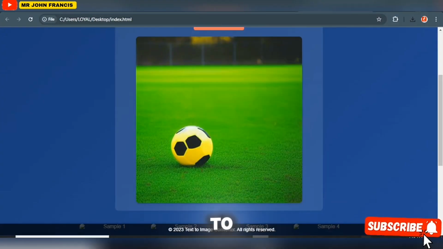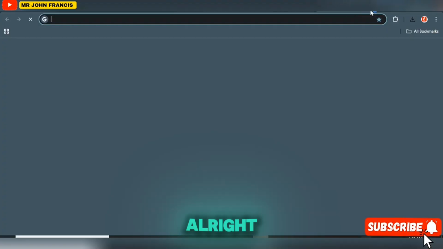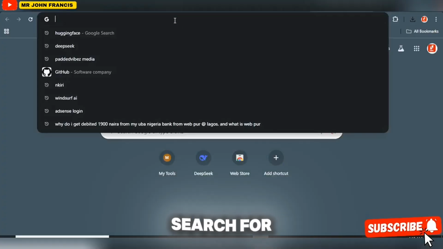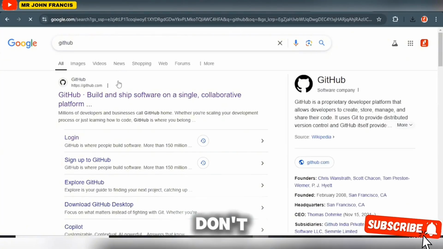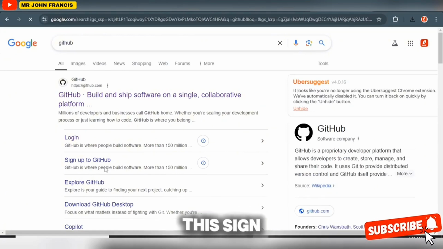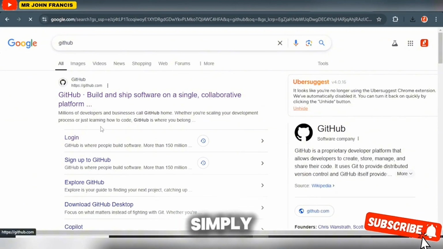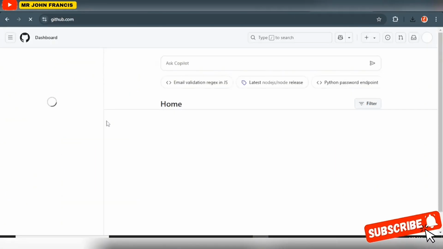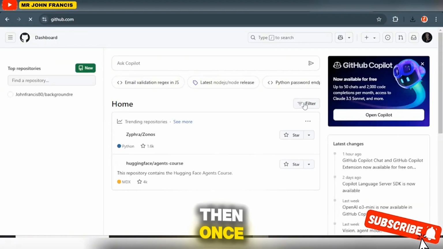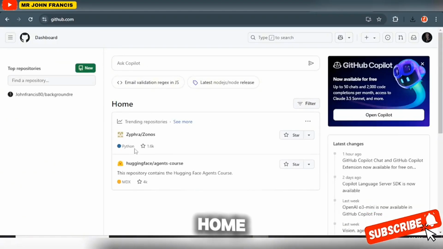All right, so the next thing you have to do is simply head over to GitHub. Then search for GitHub. If you don't have an account on this platform, go ahead and click on this sign up button. Okay, so I'm going to simply log into my account right now. Then once your account is ready, this is how your home feed will look like.